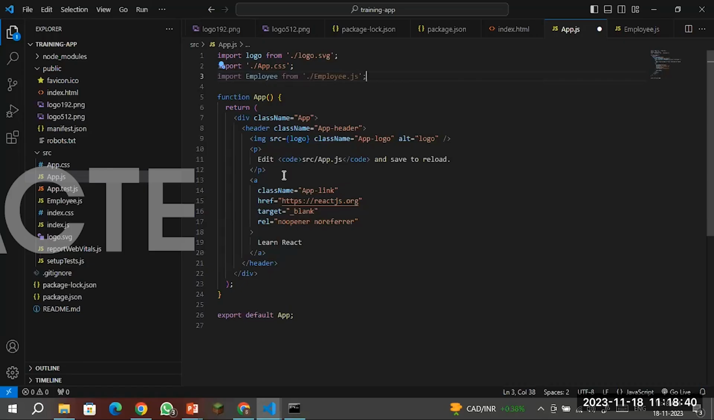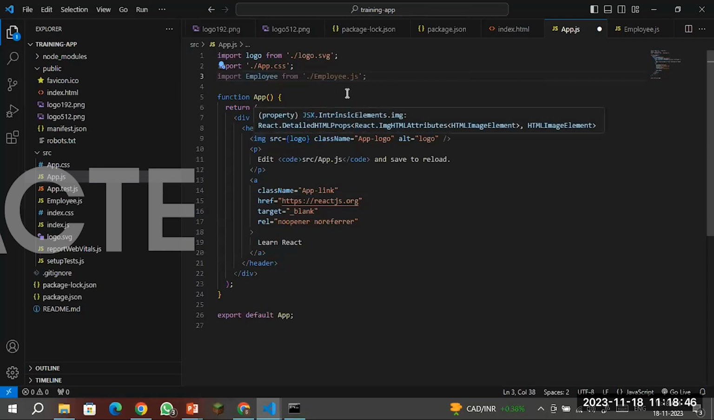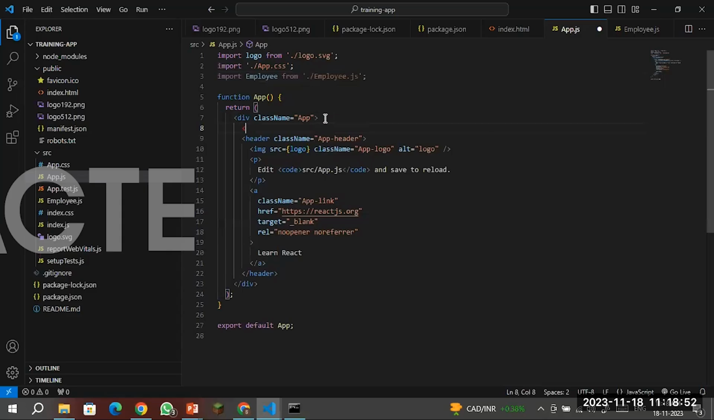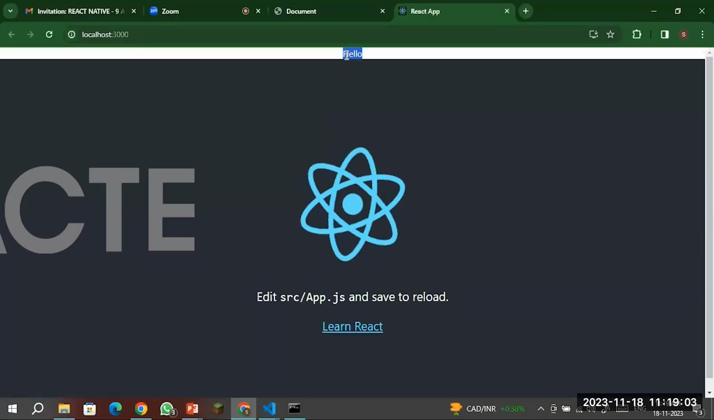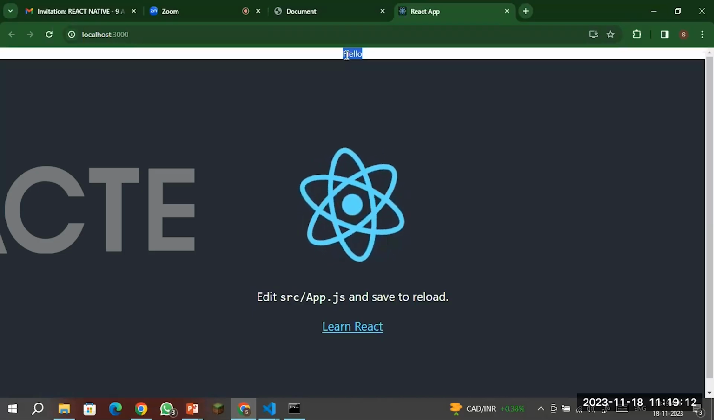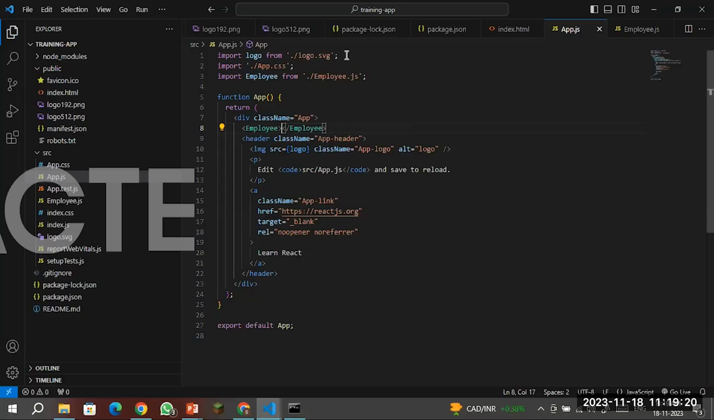Now I need to use that employee somewhere in my application in this page. Suppose I am using it here, employee, and is closed. Now I'm saving that, and you can see that my hello is available here as a component. This is the basic and small component which is returning the hello. Okay. Now I have employee data in it.